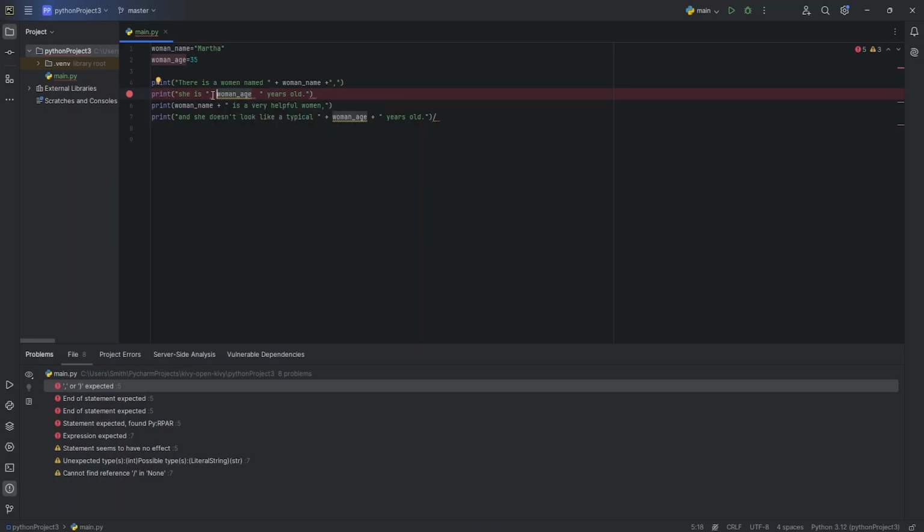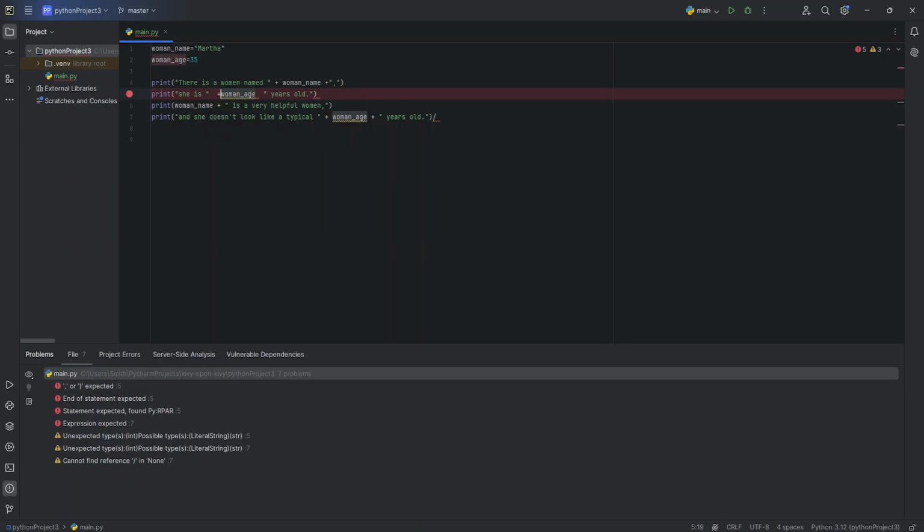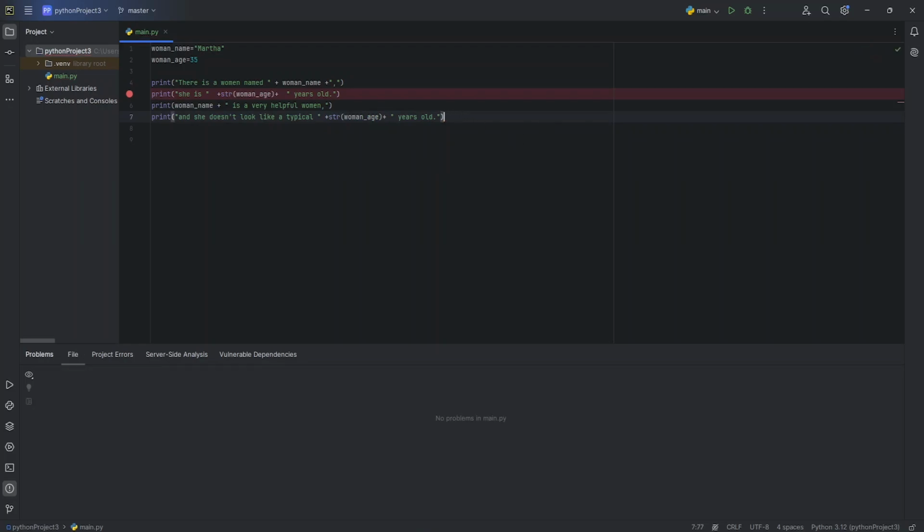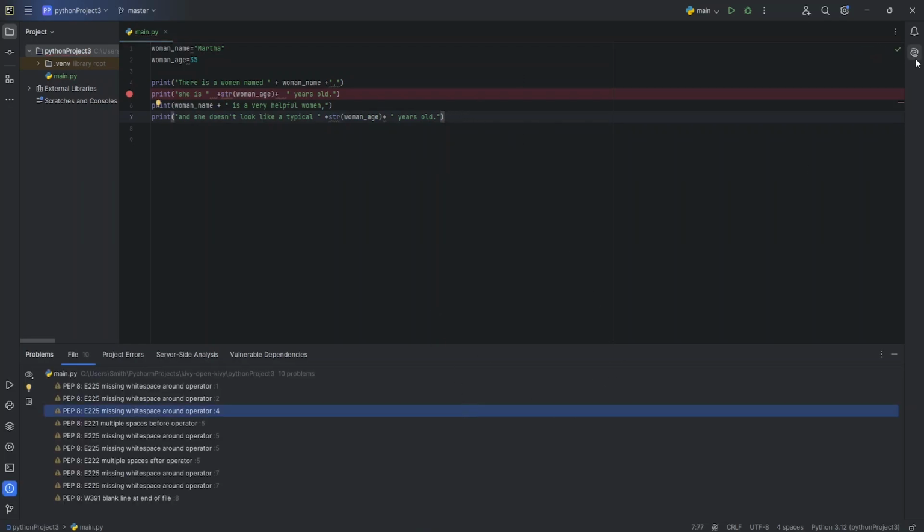So for that, now what I'm going to do is plus and str, open parenthesis, now plus sign back again. And what I'm going to do is I'm just going to copy this, Control C, and I'm going to paste here using Control V. Okay, so now over here, as you guys can see, I don't have any error with all of this line of code.